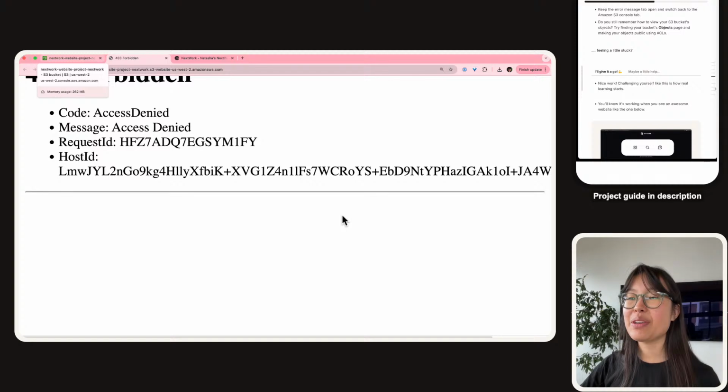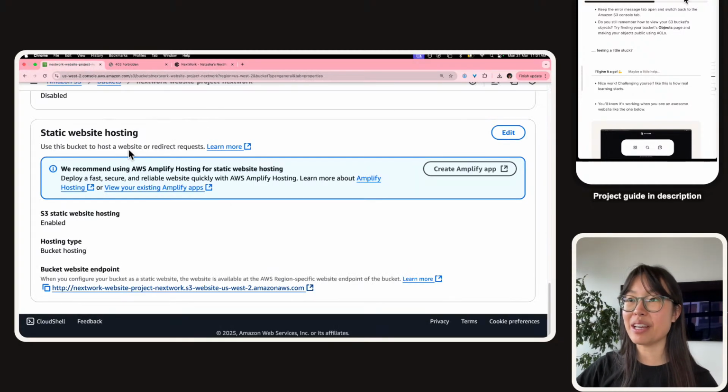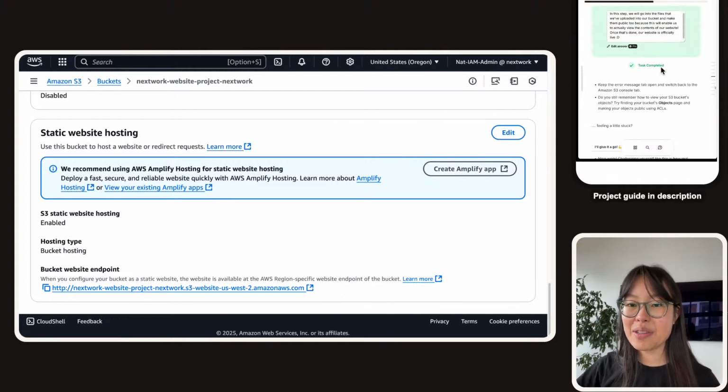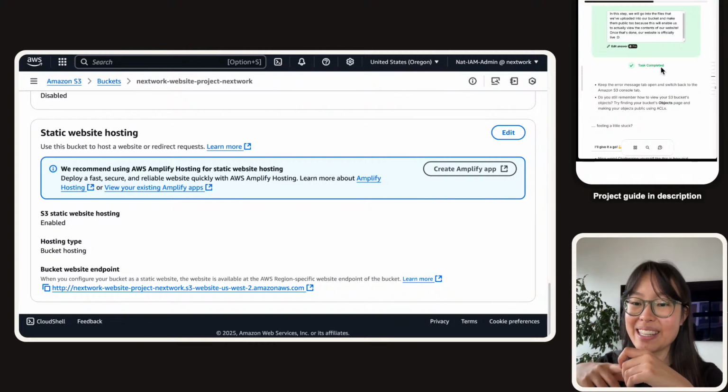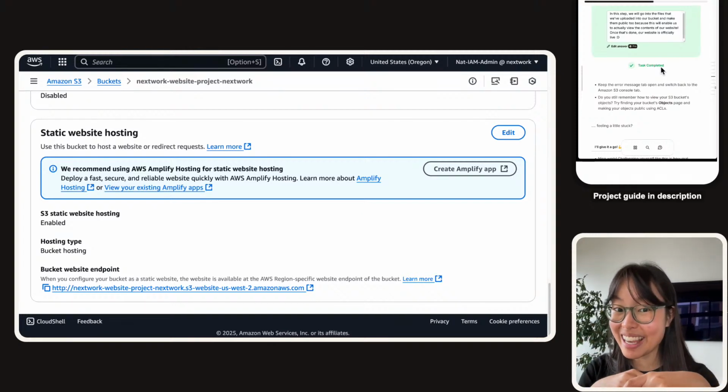Okay, so keep the error message tab open, but we're going to switch back into that Amazon S3 console tab now. Do you still remember how to view your S3 bucket's objects? Try finding your bucket's objects page, and by yourself, try making your objects public using ACLs.